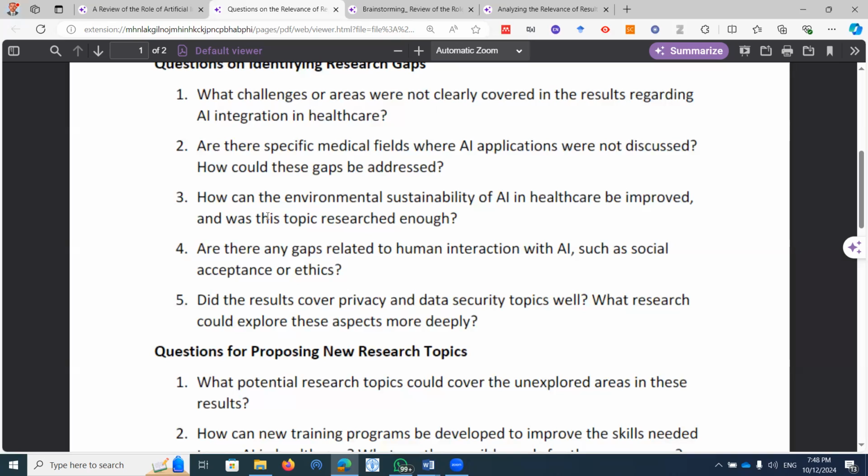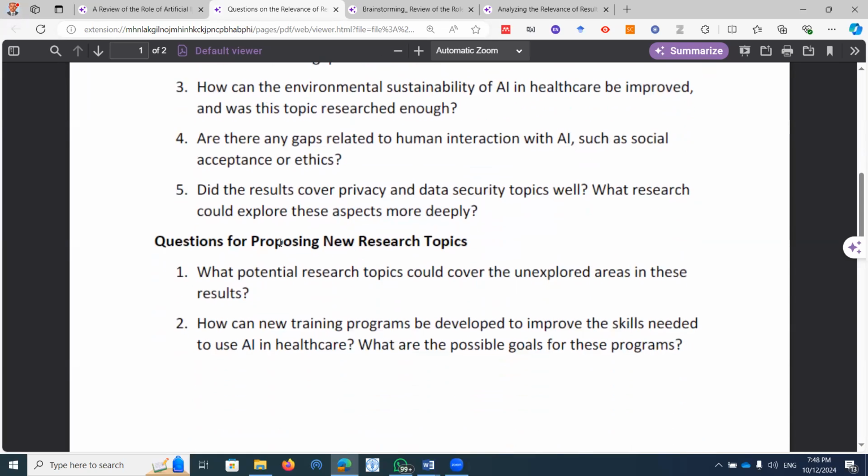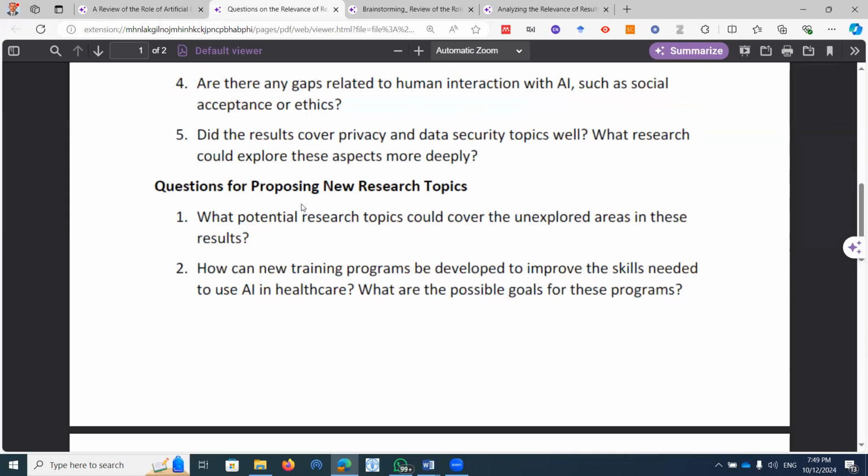Also you can tell us if there is any gap related to human interactions with AI, like social acceptance or ethics regarding using AI in healthcare. And finally, you would ask yourself, do the results cover privacy? When we talk about privacy and data security when we're using AI, is it covered or not? Could the research explore this aspect more deeply? So while we are reading the paragraph, let us think about these questions.